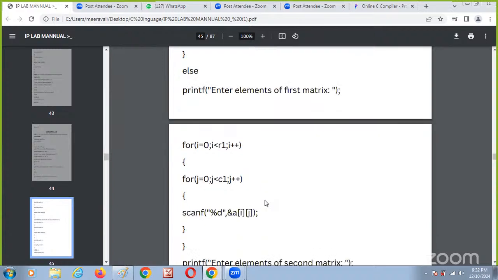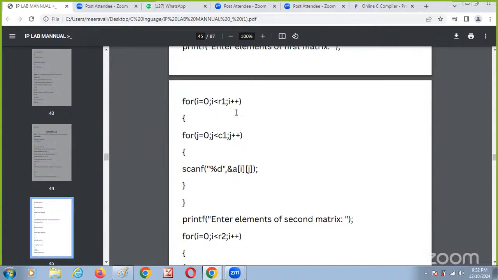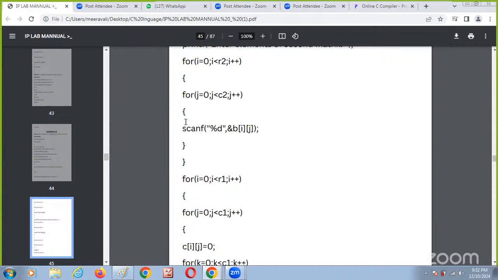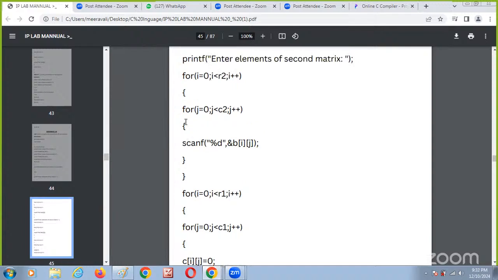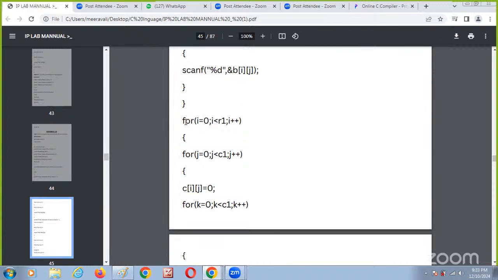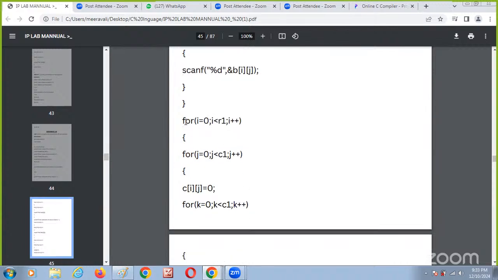So basic thing is what? Enter the first matrix elements. We are just entering the first matrix elements. This is same as addition only. And enter the second matrix elements. This is also same as addition only. But now, after entering the two matrices, the multiplication logic is different. You see here.